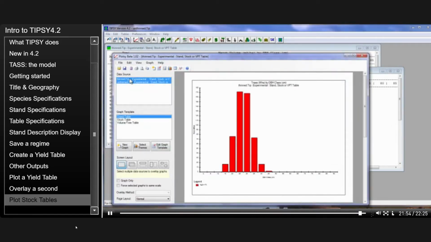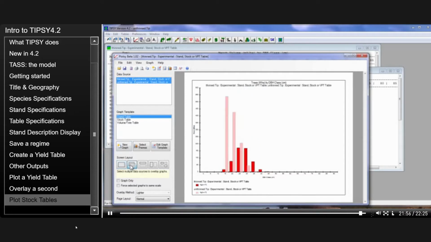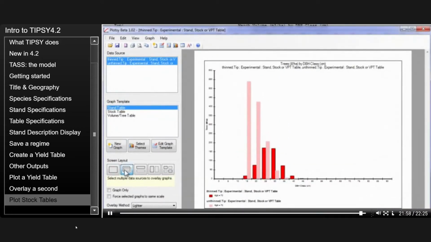Select both files and overlay. Now I can visually compare volume foregone in the lower diameter classes to volume gained in the upper diameter classes. Of course, economics is the other story here. Was the cost of thinning justified in this case? That is a question for TIPSY's economics module, and a topic for a future tutorial.